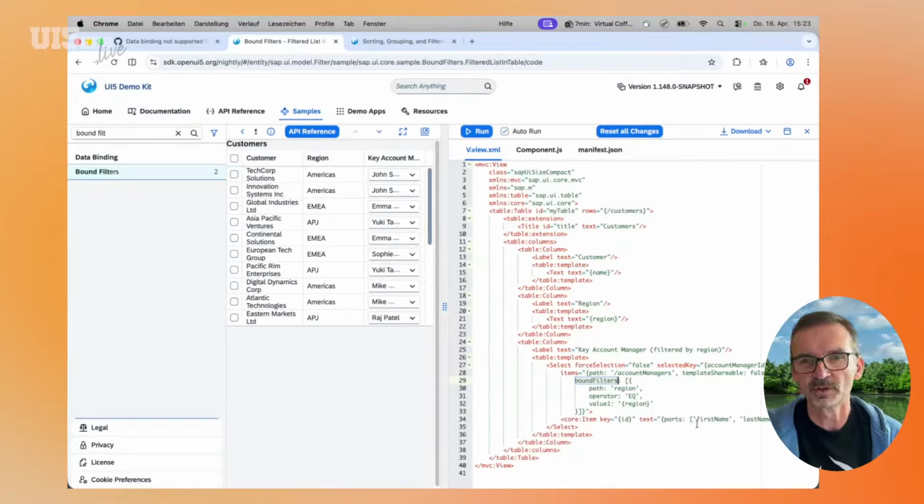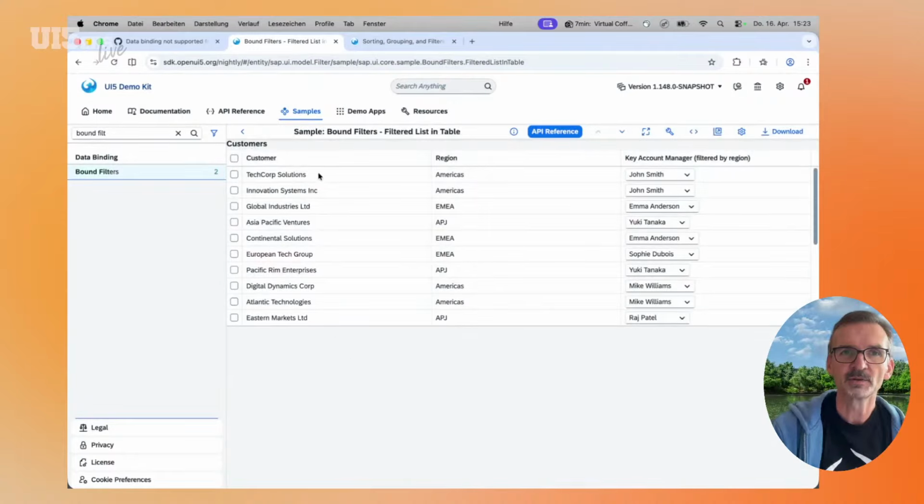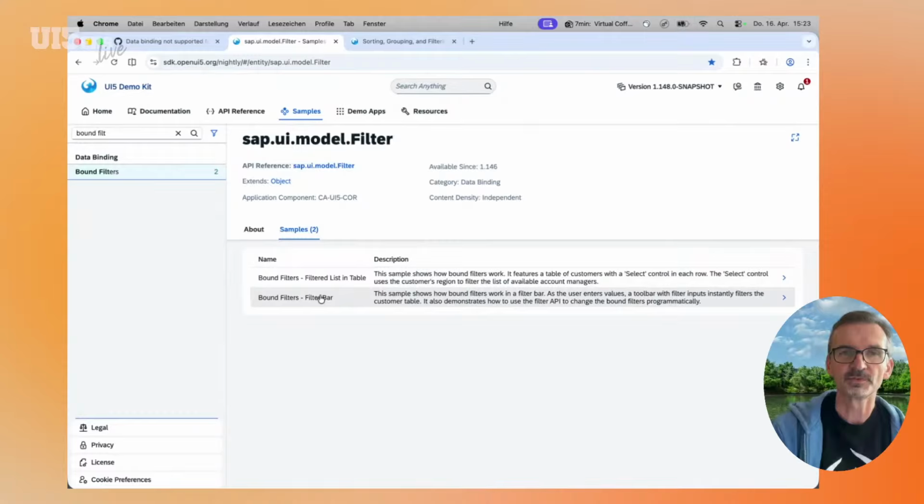Important to know is that you need to use the property bound filter. We did not add this to the existing filters property for compatibility reasons. So in order to allow for interpretation of the value as a binding expression, you have to use these bound filters in your XML view. So this is how it's done. For this example, we have also another example available. I will briefly show that one, which is called filter bar.